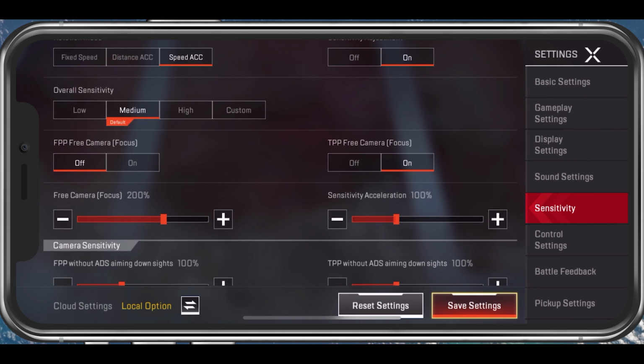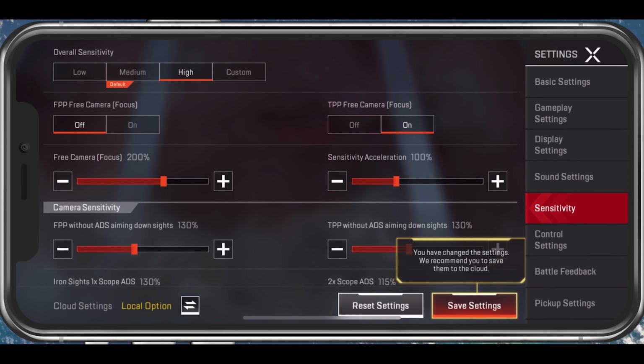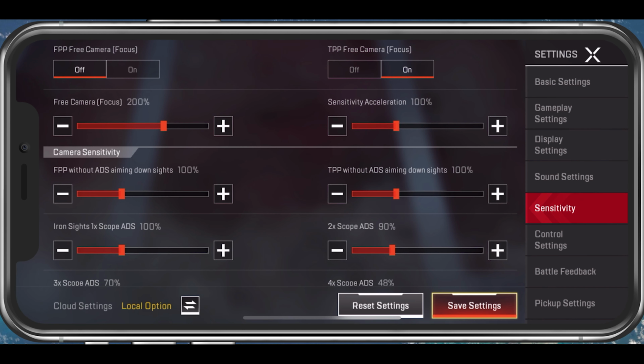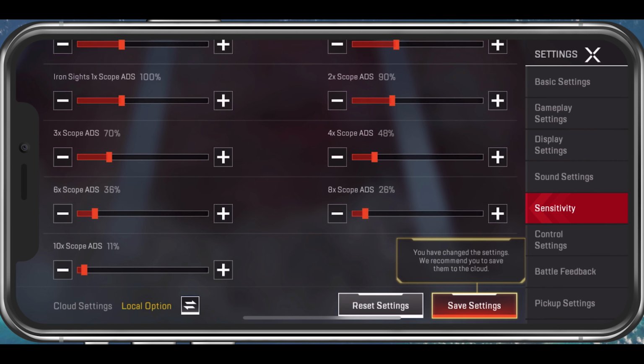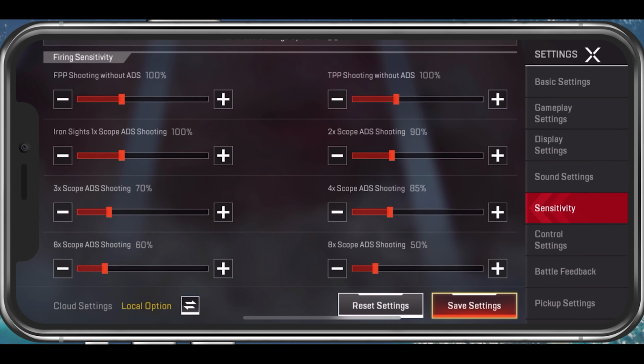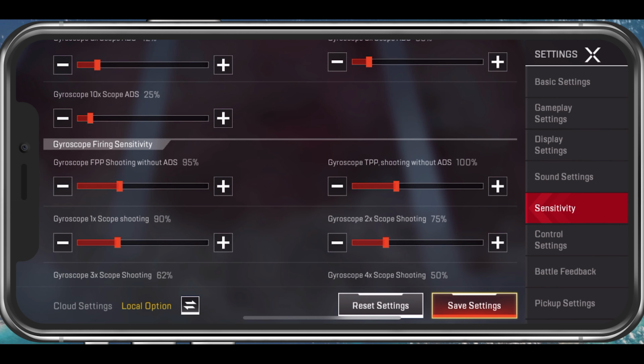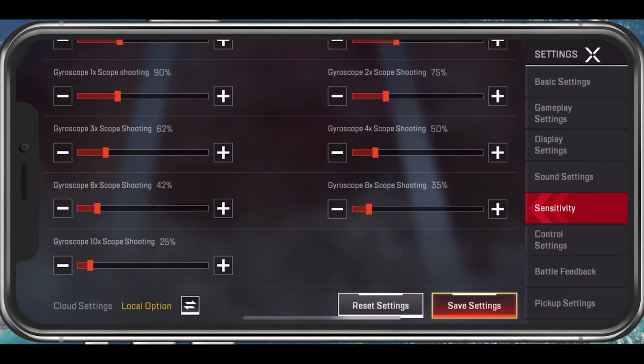This will be set to medium by default. After getting used to a sensitivity preset, change the settings below to your preference. These will be different for the first person and third person perspectives. In your advanced sensitivity settings, you have all of the individual scope and gyroscope settings available to you if you really want to customize these to your preferred gaming experience.